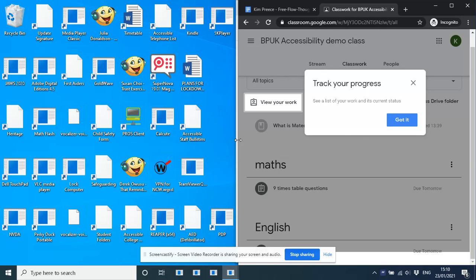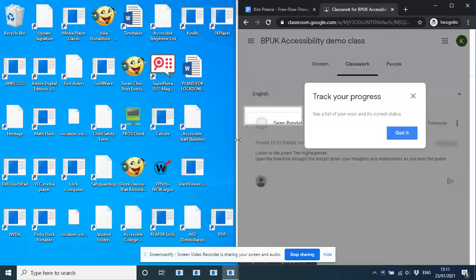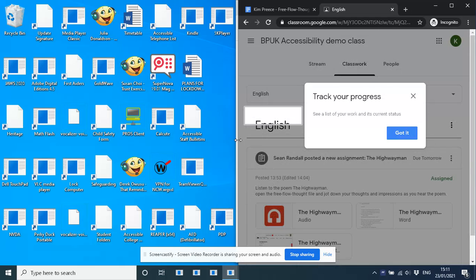There is also, if we go a little bit further up here, people, classwork, list collapsed, all topics. You can filter by topic. So if we only want to see the English, all topics, English not selected. All topics, main landmark, classwork, topic options menu, assignment, the highwayman. The maths is gone, as you can hear, and we're just left with the English. If your teachers use topics wisely, it's a very quick way of navigating around.